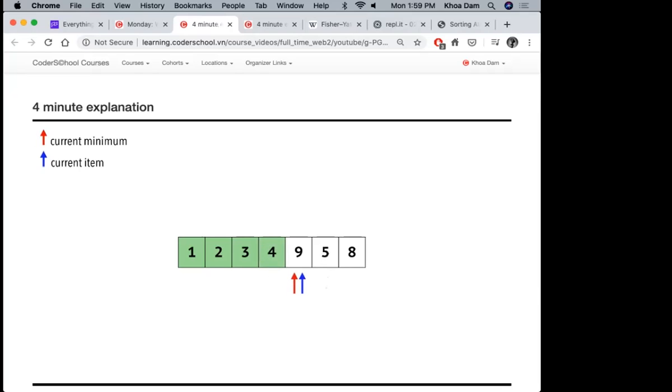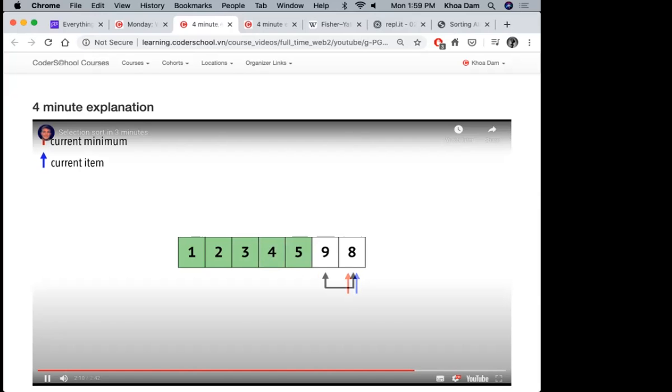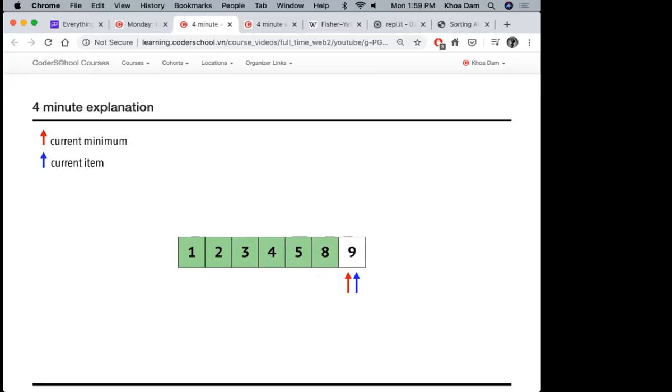You do less swapping. Pretty simple. With each iteration, you select the smallest item that hasn't yet been sorted.